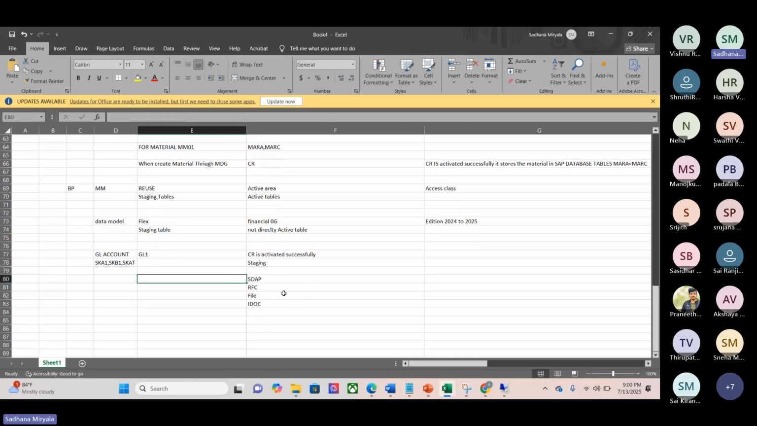So you can configure your SOAP service. And for the SOAP services, we have different types of service groups for different types of master data available. So based on that you can use this, or else you can use the RFC.